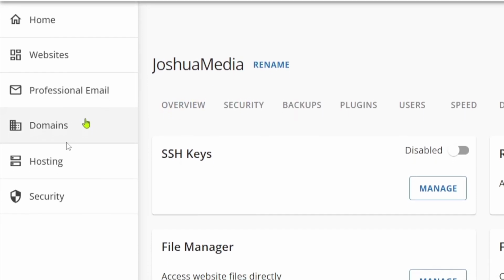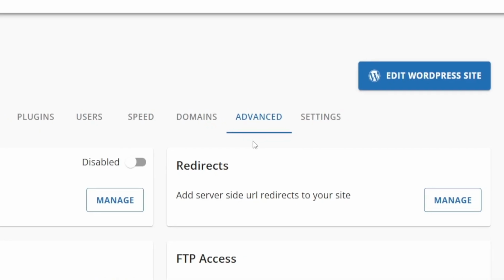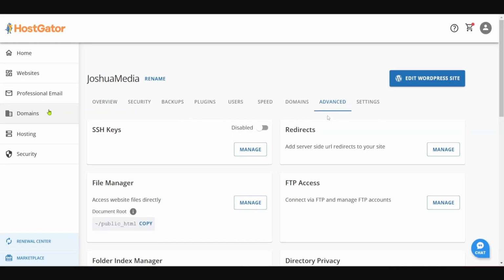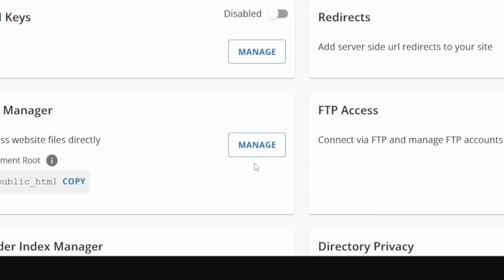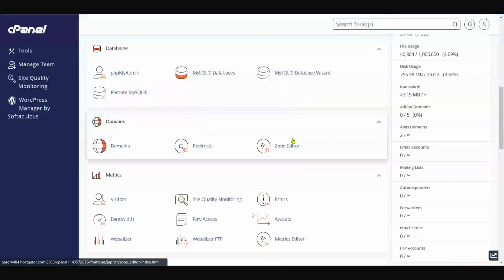Next, click on Settings, then open Advanced. This will give you access to more detailed hosting options. From there, click Manage to make sure you have admin control. Now, select Domains. This section is where you control DNS records like A records, MX records, and of course, CNAMEs.